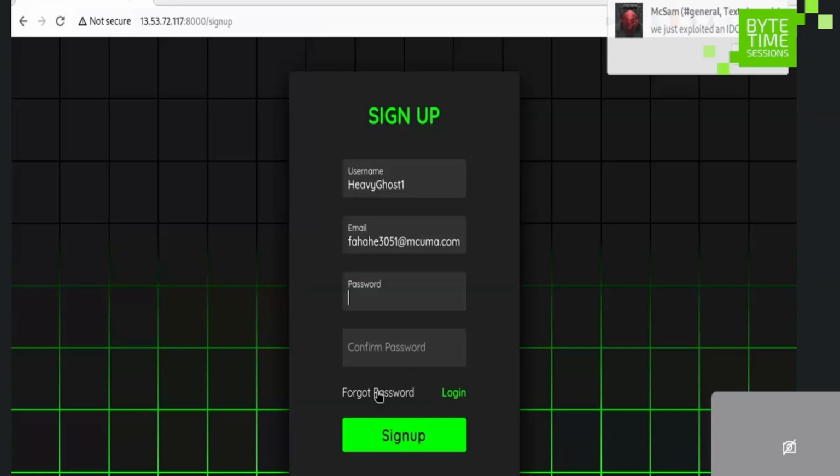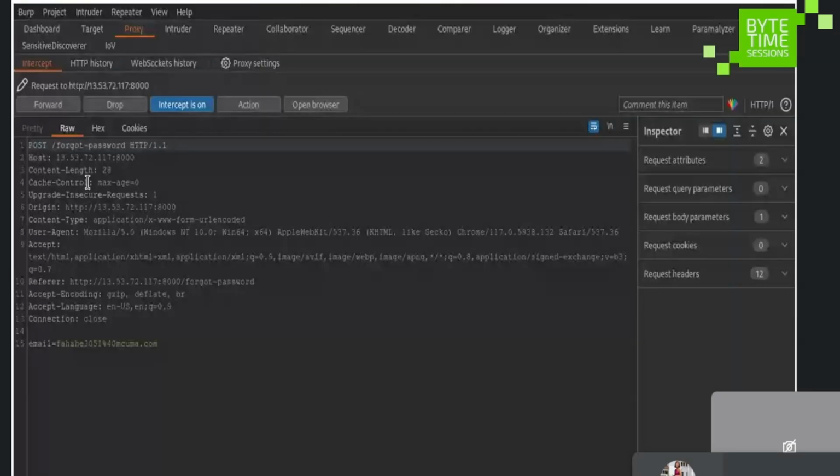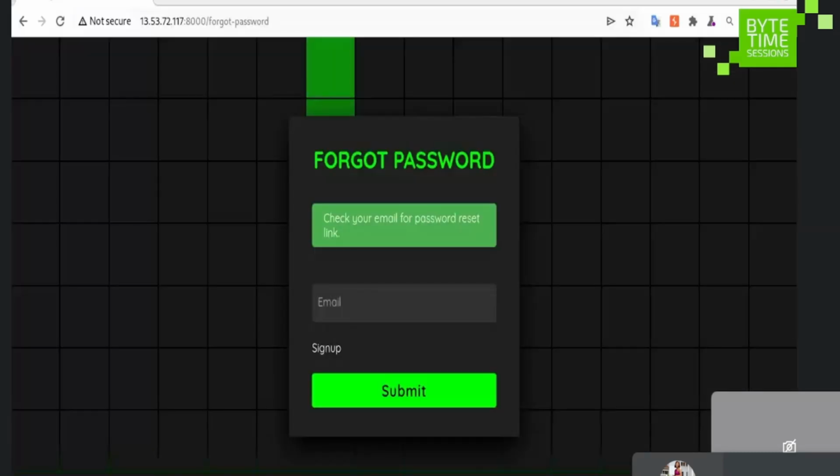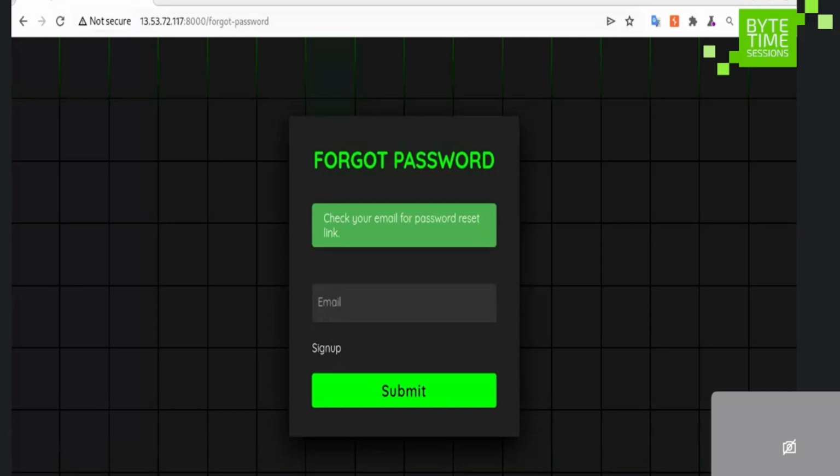We have this link, http, IP and port, password reset token equals this. So now I've already sent my request to the Repeater, and for now let's try to manipulate it and see whether we get something out of it.